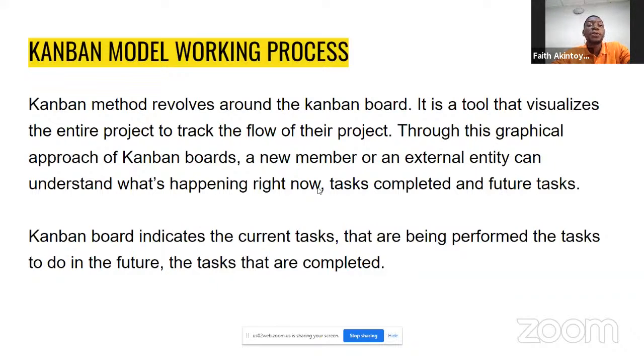All right. So I basically just said that. So this is what you call the model working process. So in this method, no one is left in the dark. Everyone has an idea of what is being done, what is to be done, and where the project is going to.